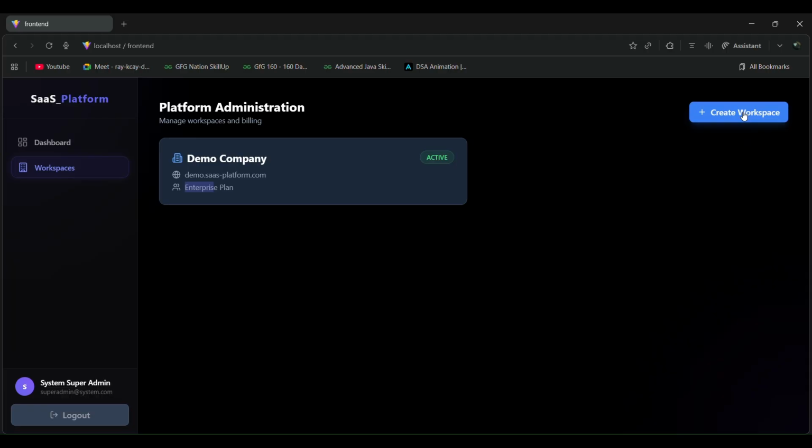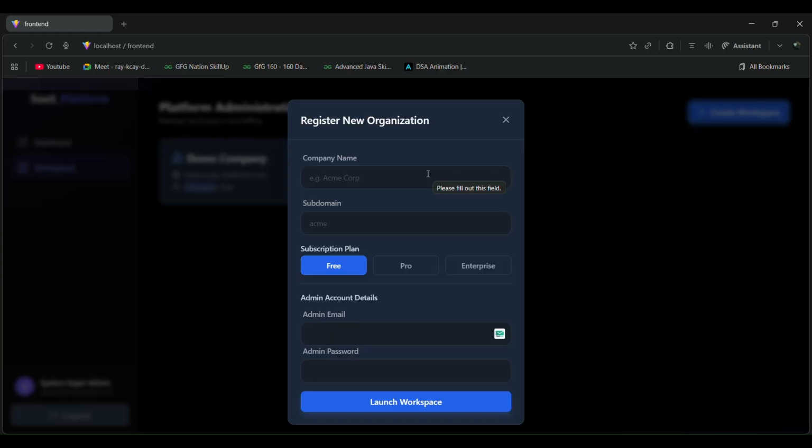And next, if we want to create a workspace for a new organization, we can fill it in, for example, Tesla. And I would like to continue with the subdomain as Tesla. So here the super admin can also decide the subscription plan while registering the new organization. So if you want to continue with the pro plan, he can go with that. And next one is Tesla at gmail.com.